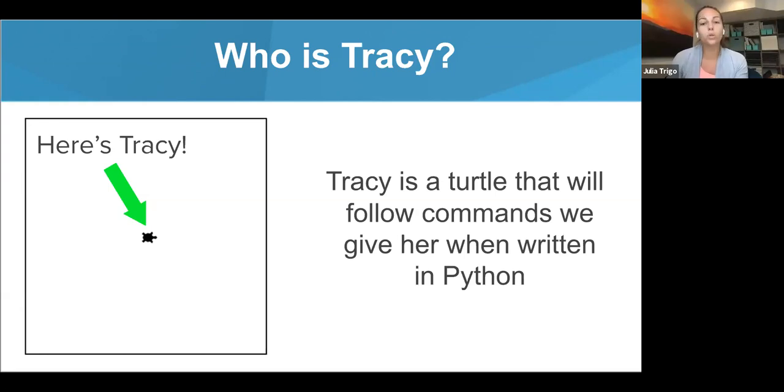So if I told my dog, sit is the word when I want his butt to sit on the ground, and then I say a different word, he's going to say, well, I don't know that word. I only know the word sit. So that's the same as Tracy. She knows some commands, but we have to make sure that we tell them to her in the language she understands. And that language is called Python.